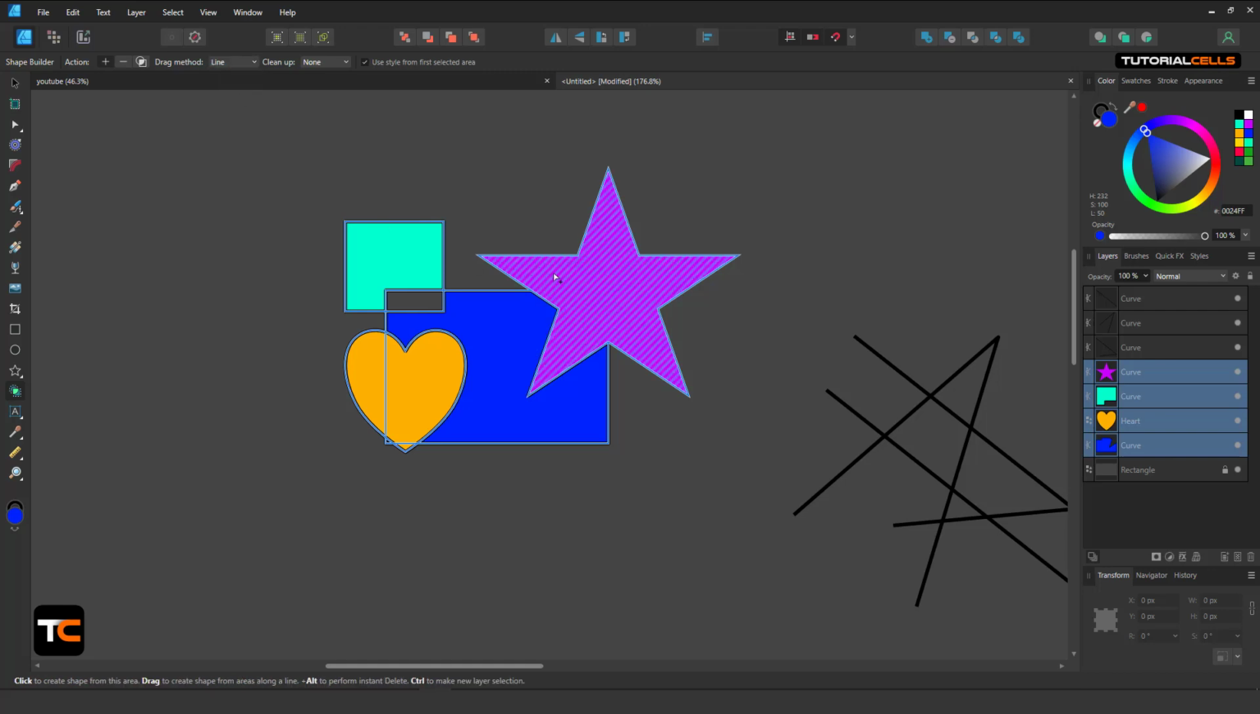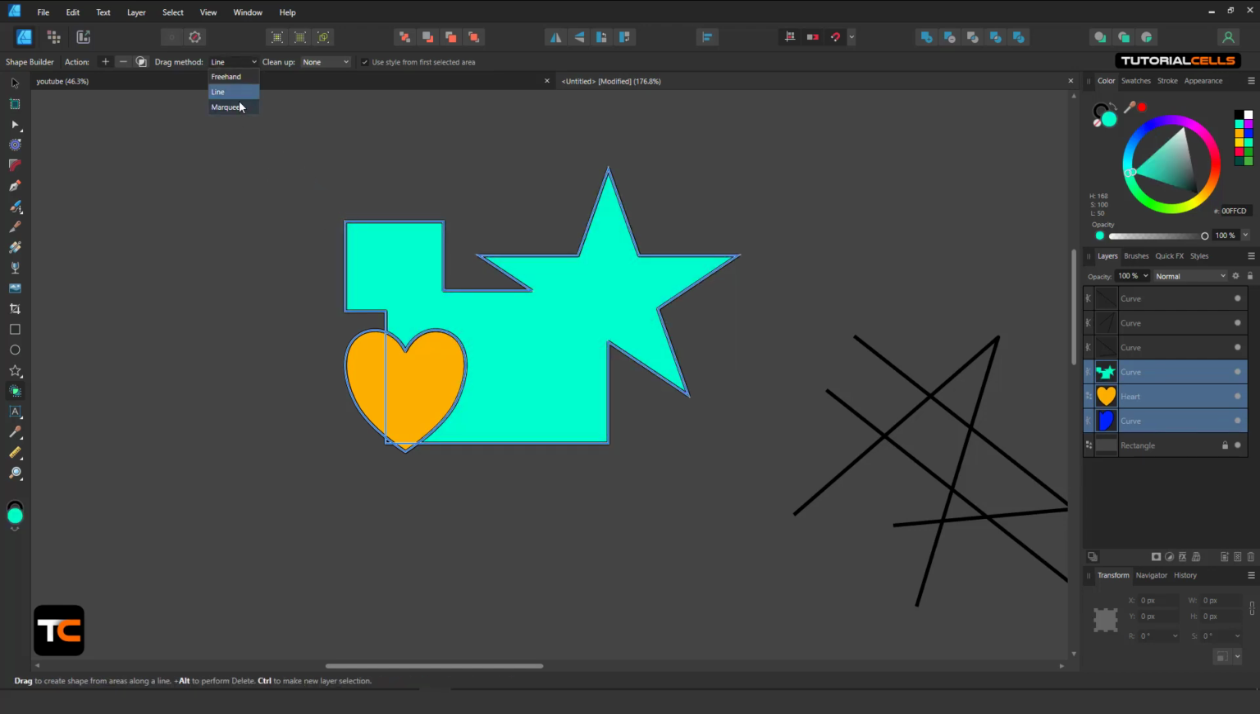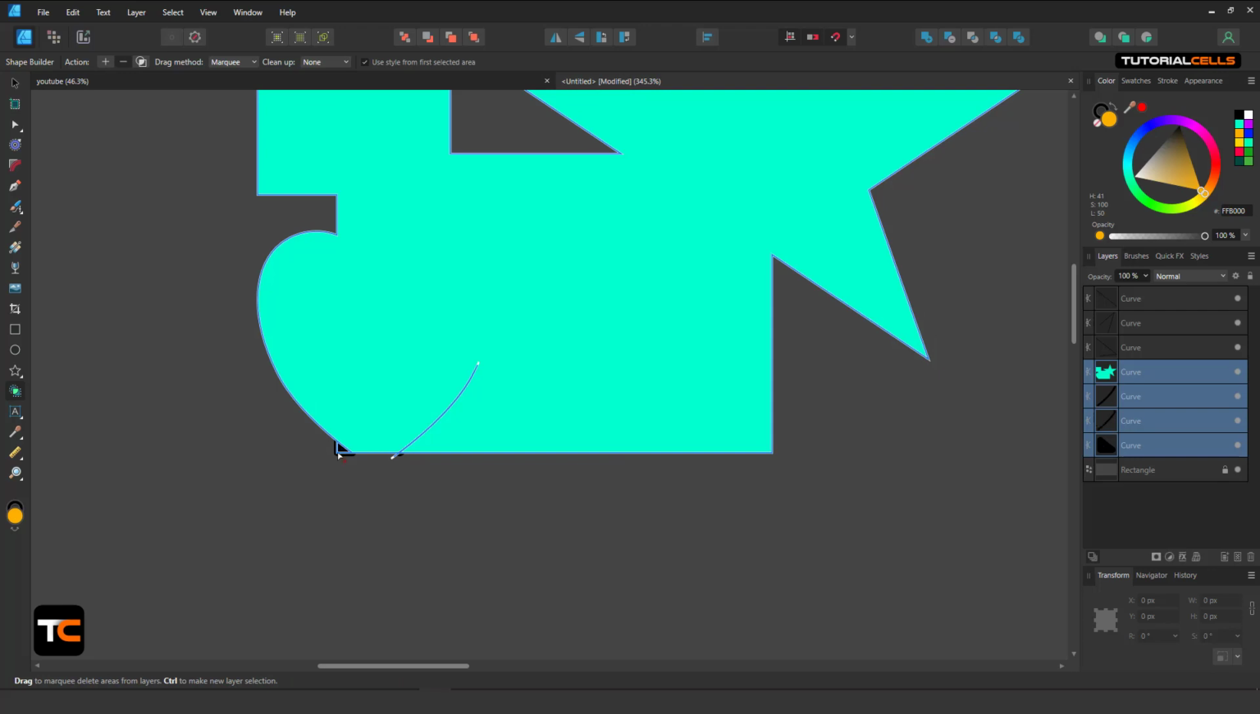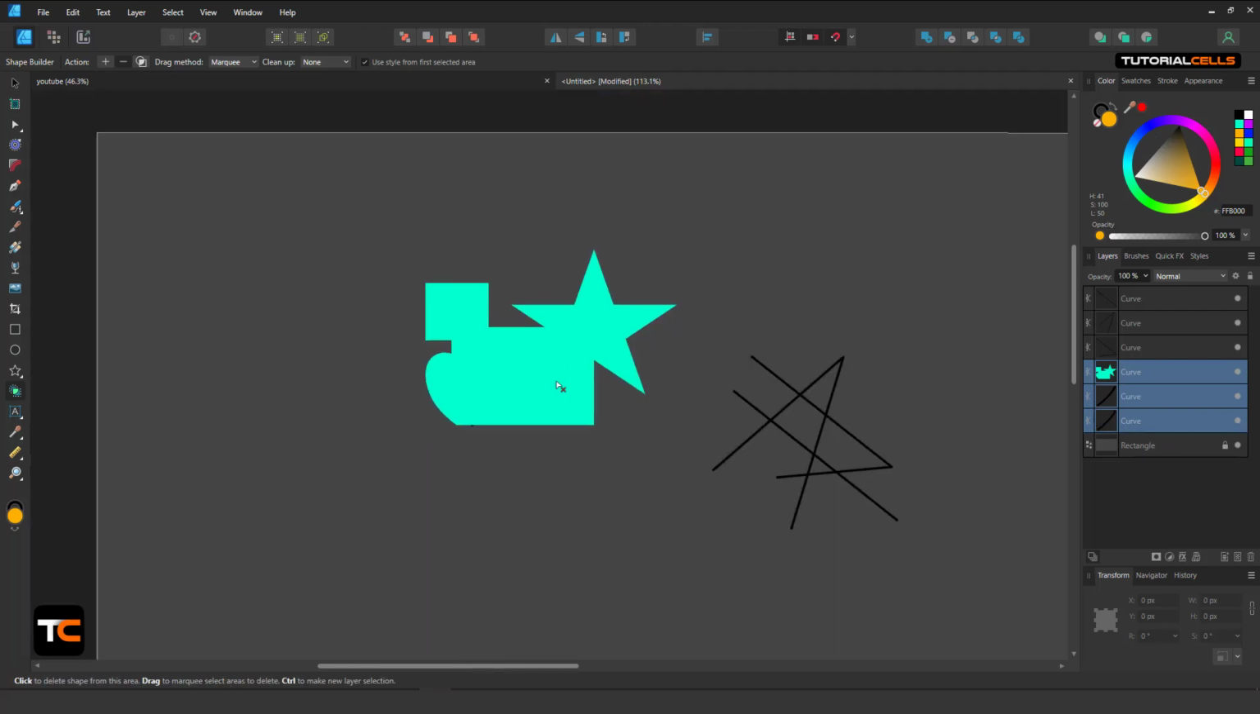You can create a line. For example, as you can see, you can create a line or marquee like this. You can add everything. And as you can see, you can add this thing. And then you can delete unnecessary areas with these tools. Imagine how interesting a thing you can do.